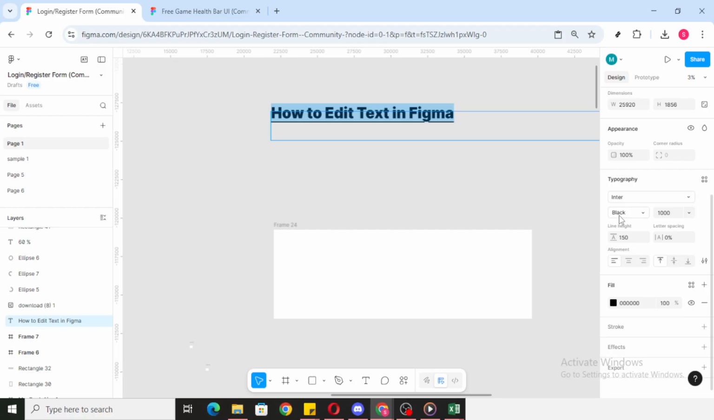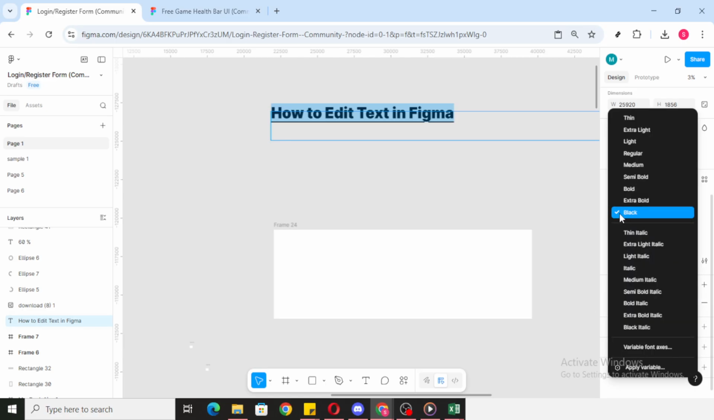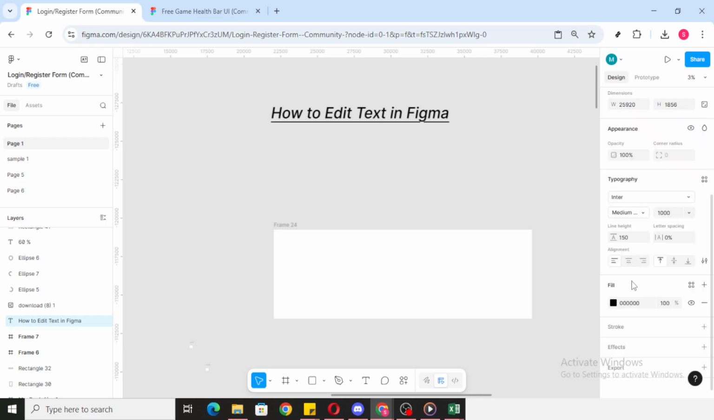Now look to the design panel on the side of your screen. Under typography, you'll find the core controls for your text. Start with the font family and style. Choose a font that matches the tone of your project, clean and modern for interfaces, or something more expressive for headings. You can switch between weights like regular, medium, and bold to create hierarchy without changing fonts.